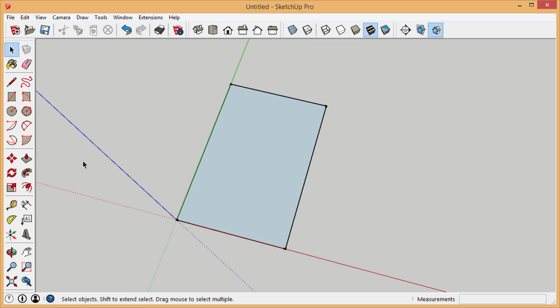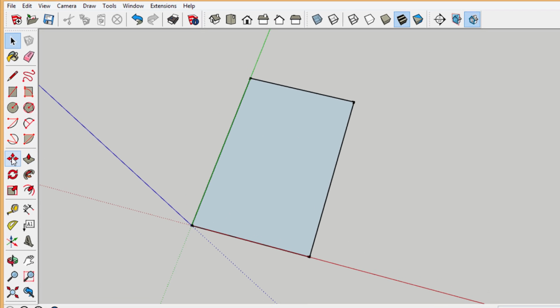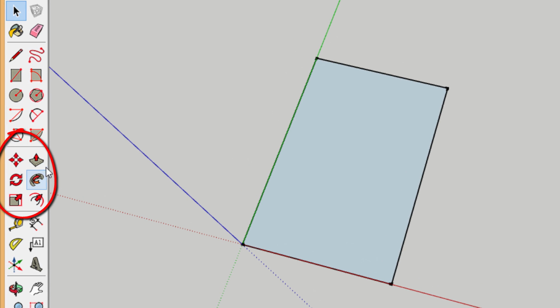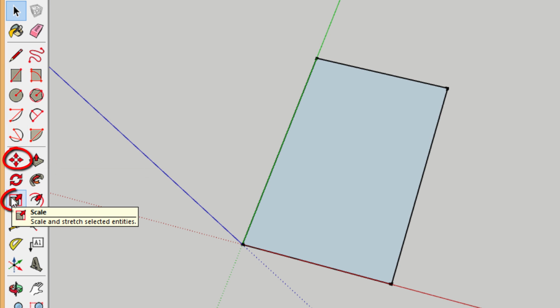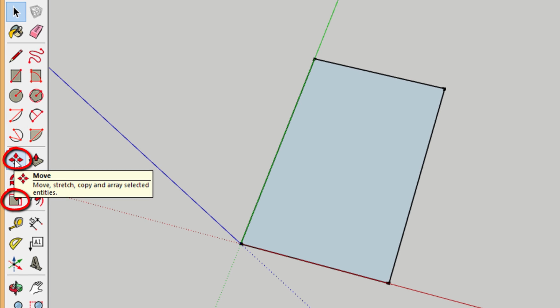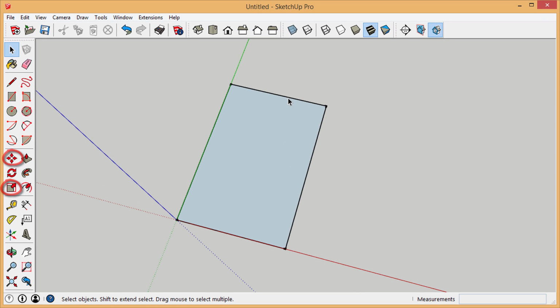In this case, whenever you're modifying an existing shape, you want to use the modification tools. You have a collection of modification tools. You're most likely going to use either the move tool or the scale tool. If we wanted to use the move tool, we need to select the entity that we want to move. So we could just click on this edge. We're going to bring this edge back in 2 feet.